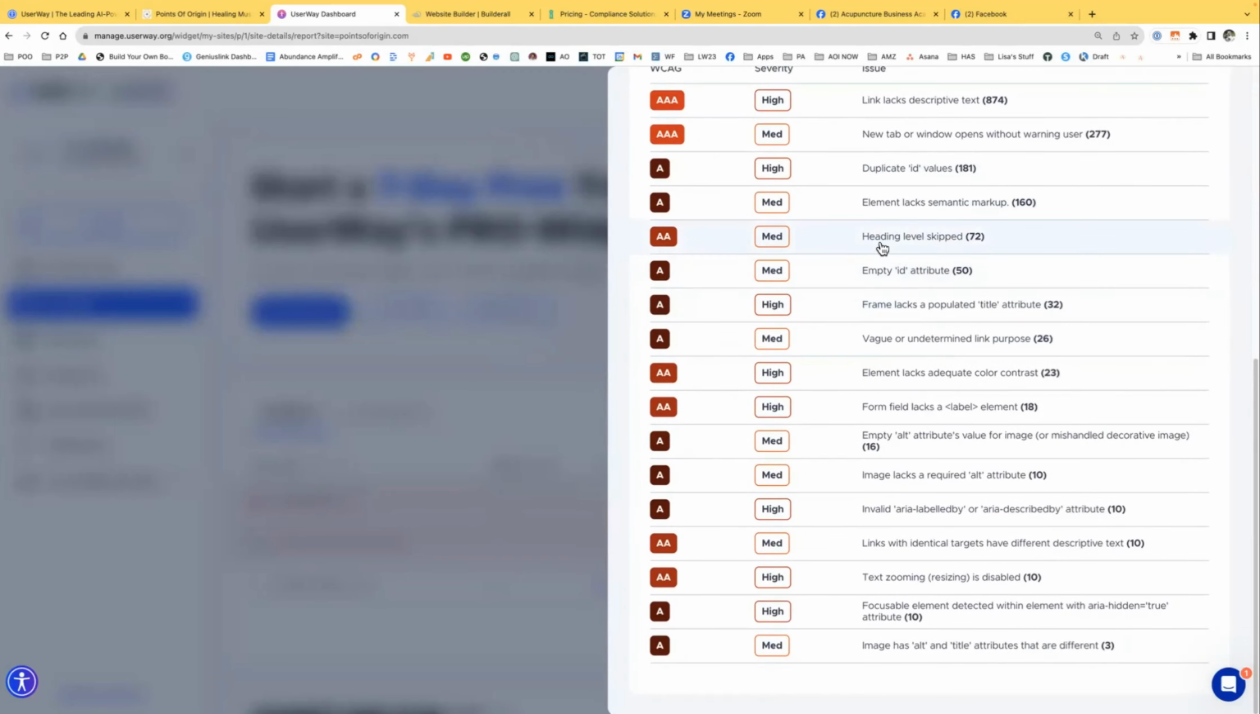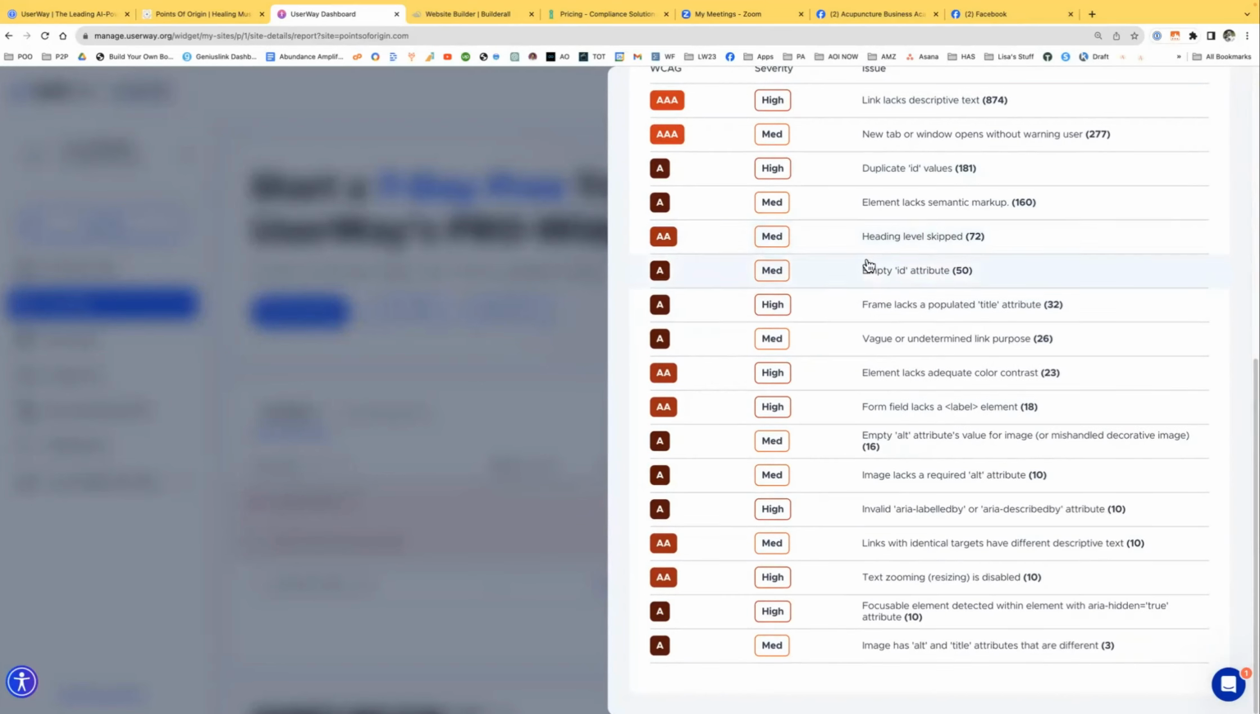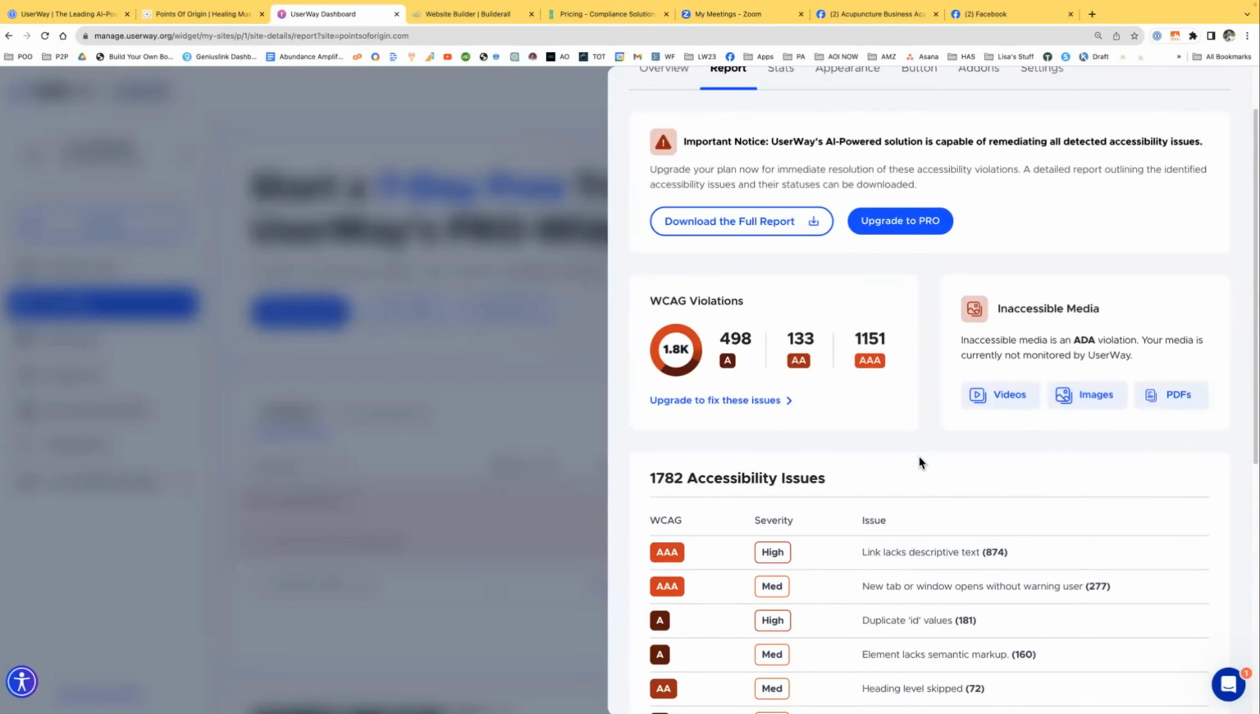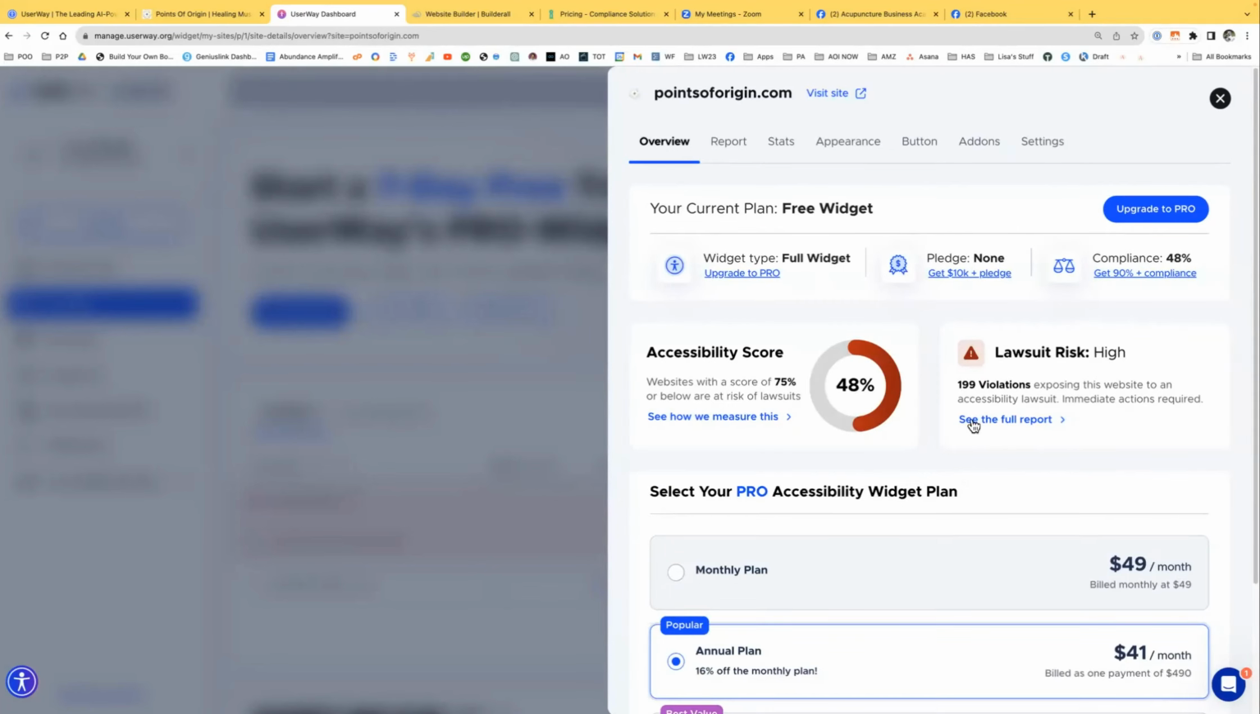Heading level skipped. So that might have to do with H1, H2, H3 tags. Not sure. So these are things where you could come in here and go through and change your website yourself. So I like that you have that ability to look through this stuff. So that's where I got that.